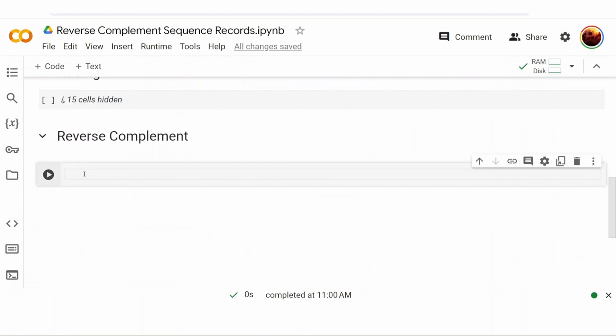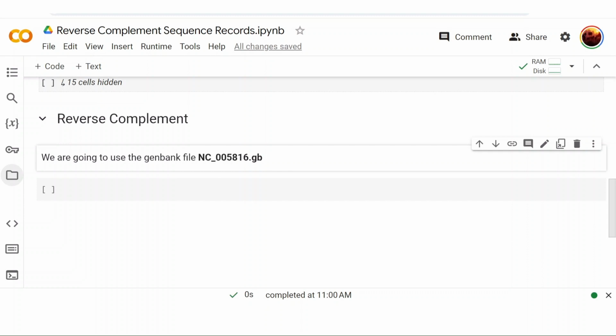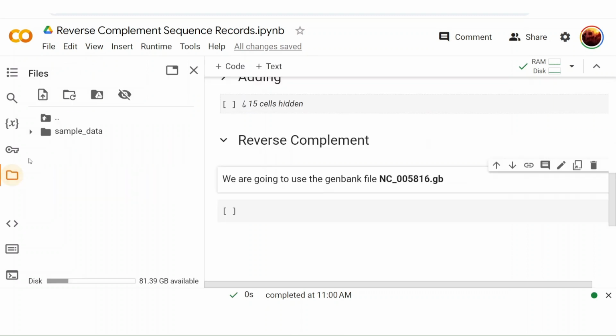To reverse complement the sequence record, we are going to work with an example. We are going to use this GenBank file as an example. This is a file that we already studied before. You can download this file in the downloadable documents of this lecture. Once we have downloaded it, we go to this files window, and then we click upload and upload this file to this notebook session. So we wait, and we upload it very well.